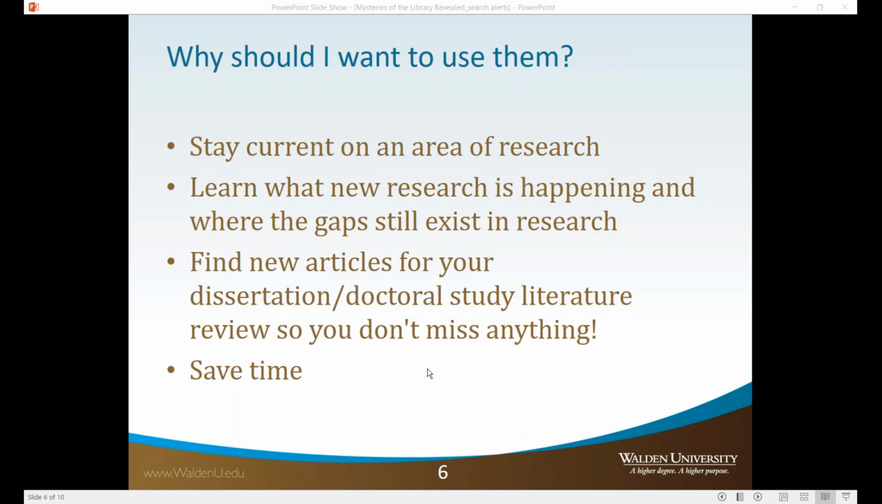And it saves time. You do a great search and get all these really relevant, focused results back. You're going to want to go back in and do that search again to see if anything new has been published. Well, with a search alert, you don't have to do it. You tell the database to do it, it runs the search for you, and then it just sends you the results. So it's kind of like passive searching. It does the work for you.